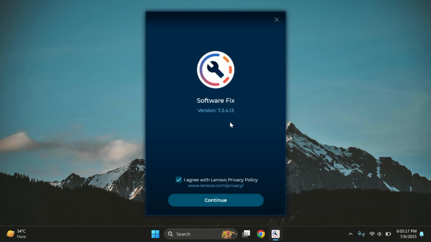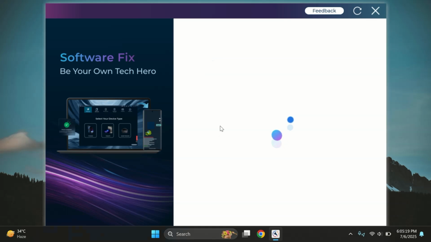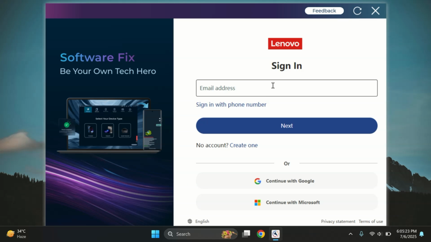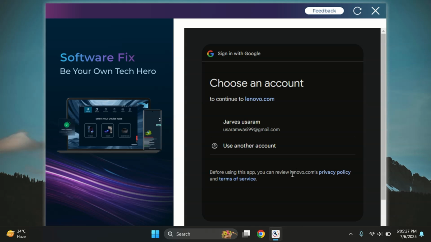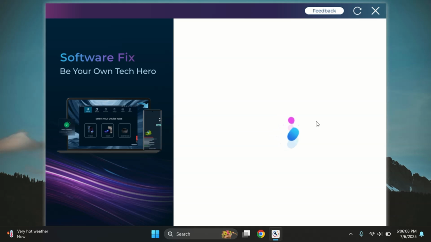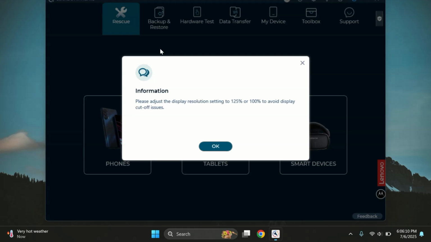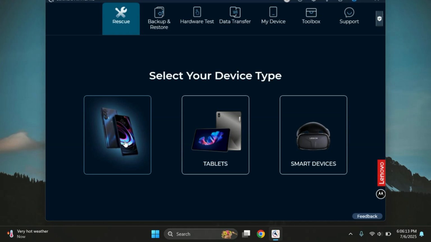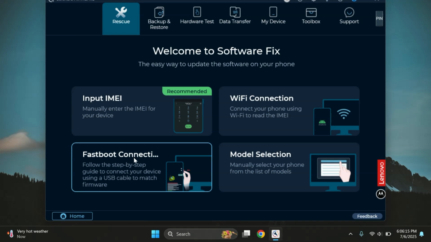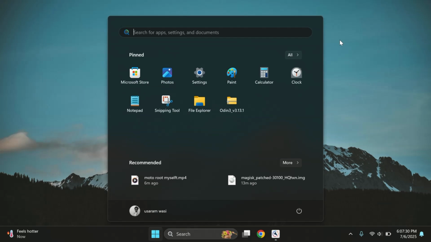Once it launches, click on continue and it will ask you to log in or create an account. If you don't already have a Motorola account, just sign in with Google. It's quick and easy. I'll go ahead and log into mine. After logging in, under device type, make sure to select phones. Now before we can proceed, we need to put our phone into fastboot mode.